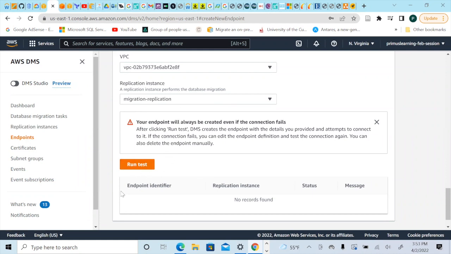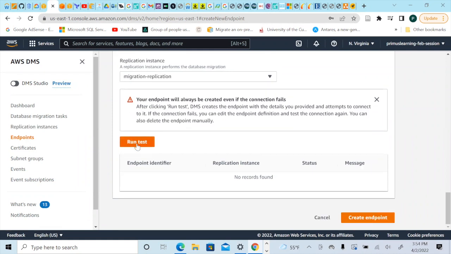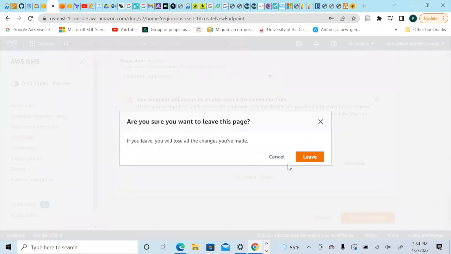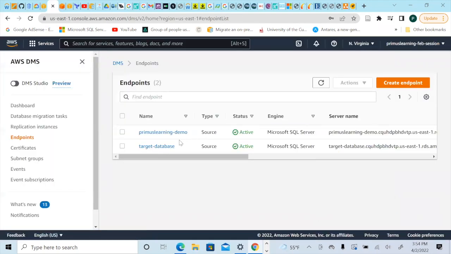Once you've had a replication instance, you run tests to see if it's successfully connected to the source database. So mine is successful. That's why I created it. Once it's successful, then you create your endpoint. After creating your endpoint, that's the source endpoint. You have to create a second endpoint, which is the target endpoint, guys.